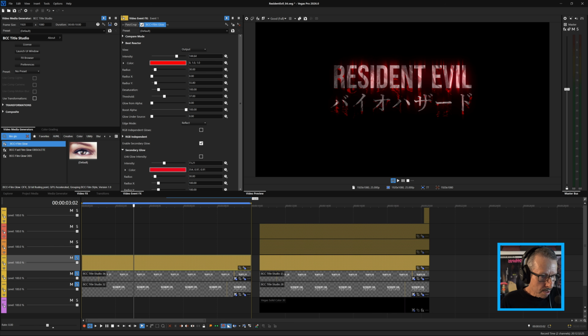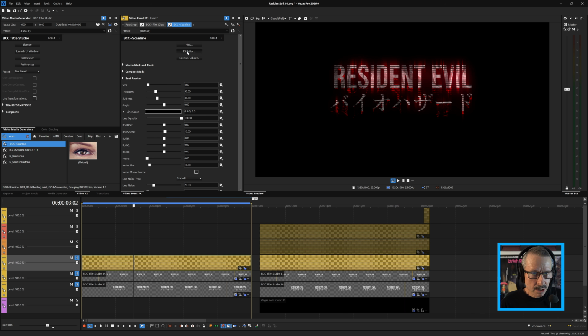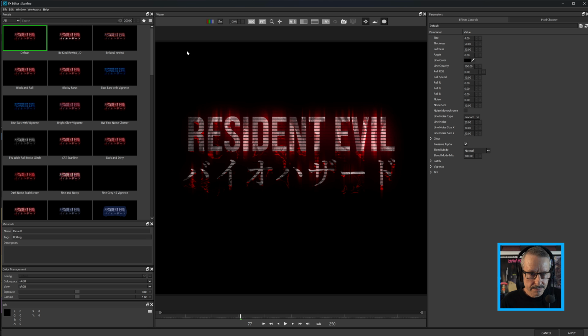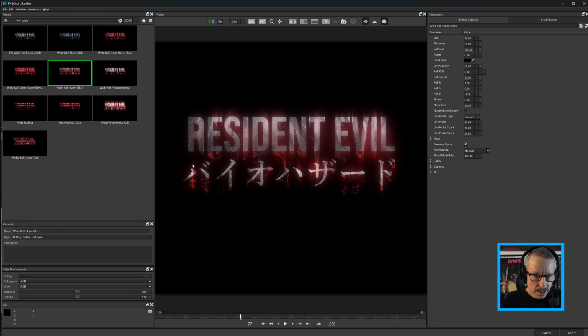And next we're going to apply BCC plus Scanline. So I'm going to do a search for scan, BCC plus Scanline, drag that down. And we're going to grab a preset for this. So I'll click on FX Editor. And I'm going to type in wide. And we want this one, wide roll noise glitch. So click on that. And we get this nice sort of rolling scan line look.